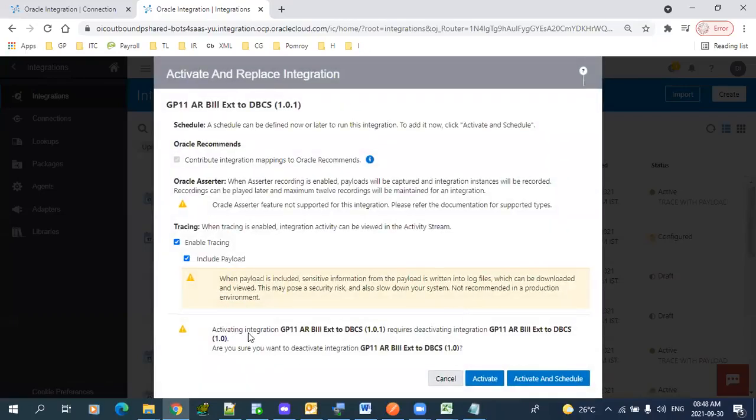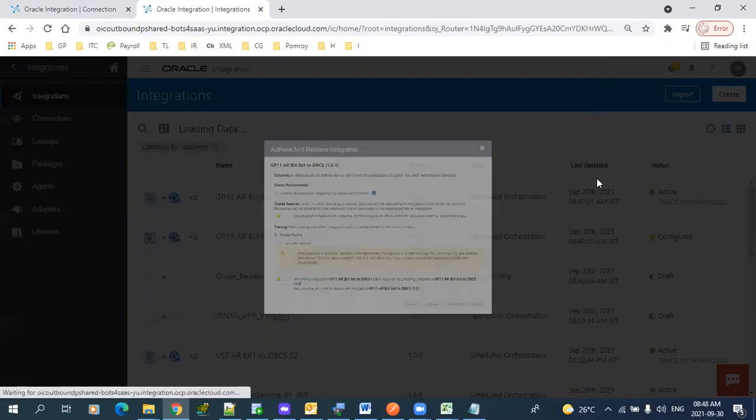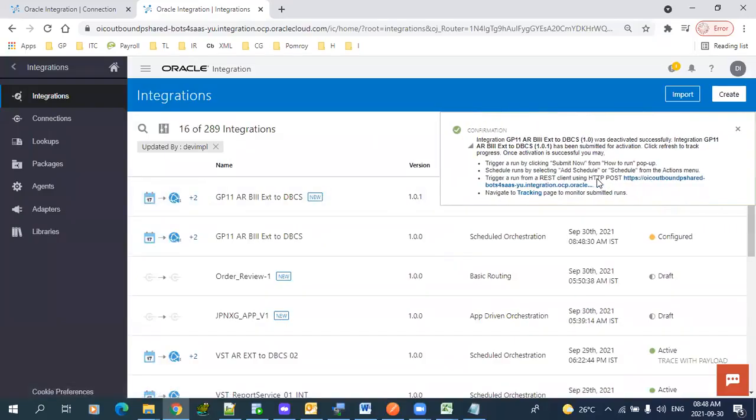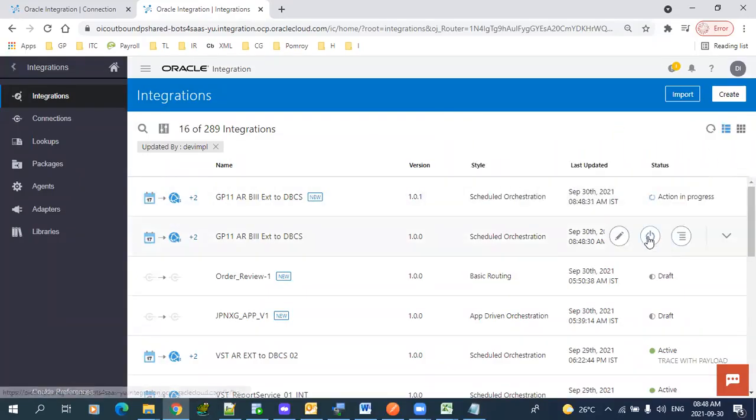Since an integration is already active, activating 1.0.1 requires deactivating the integration, which is 1.0. Are you sure you want to deactivate it? Yes. Just click on activate. It will deactivate your lower version and activate your higher version. If it is from high to low, obviously it will work vice versa. So it's deactivated, and now it's trying to activate. So always any one version of the integration should be in active status. This is the version concept.